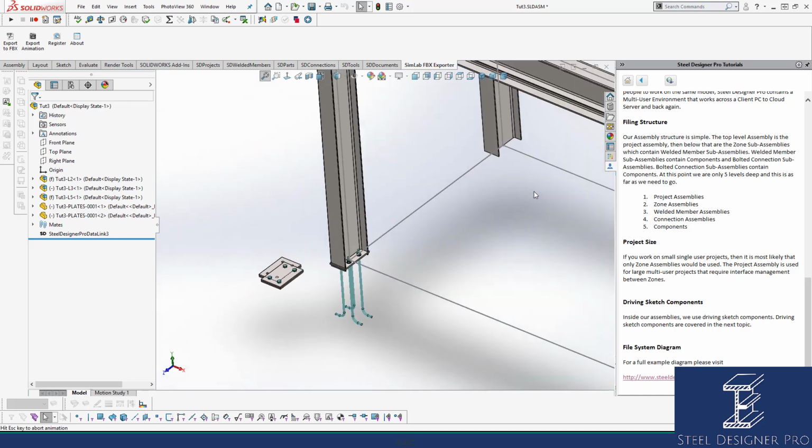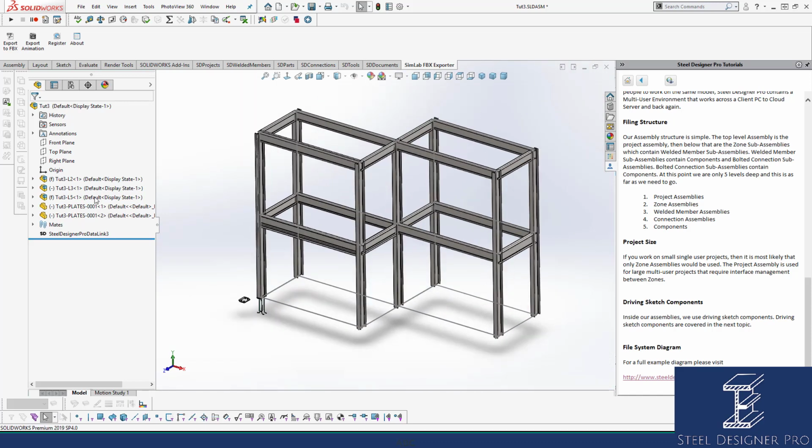Now, this is me playing around. You can see the folder structure off to the left hand side here. We've got assemblies, and we've also got 2 plates inside of our project level assembly, which you can do.